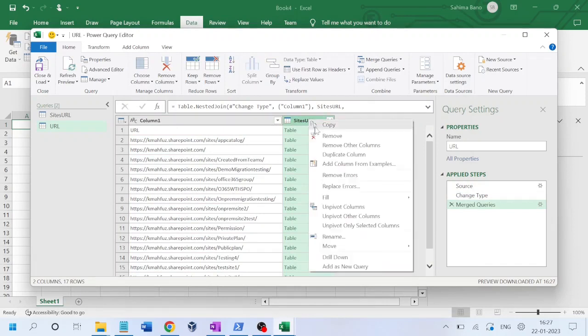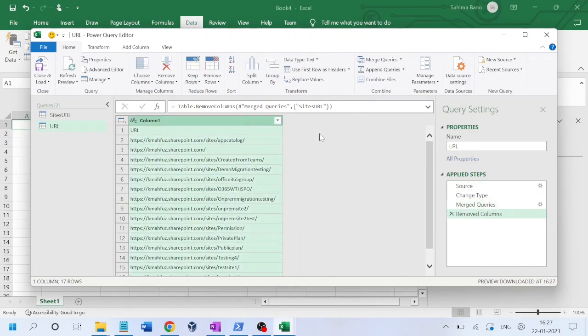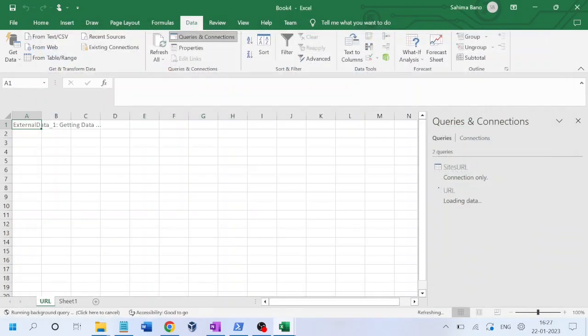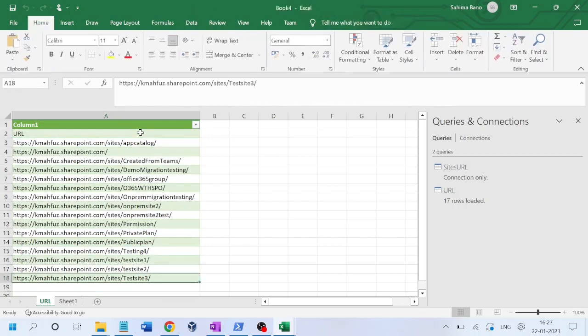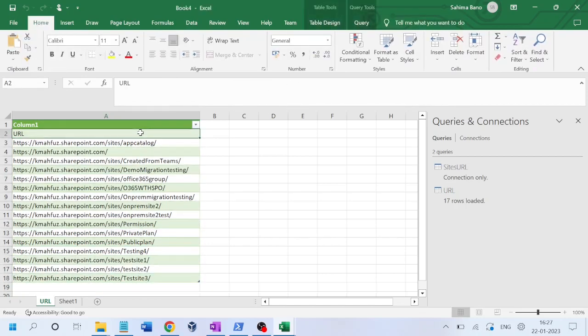We remove the columns that we don't need, and let's close and load, and we have our file. So this gives you only the matching entries, and this is how you can compare both the files and get the matching entries and remove the rest.